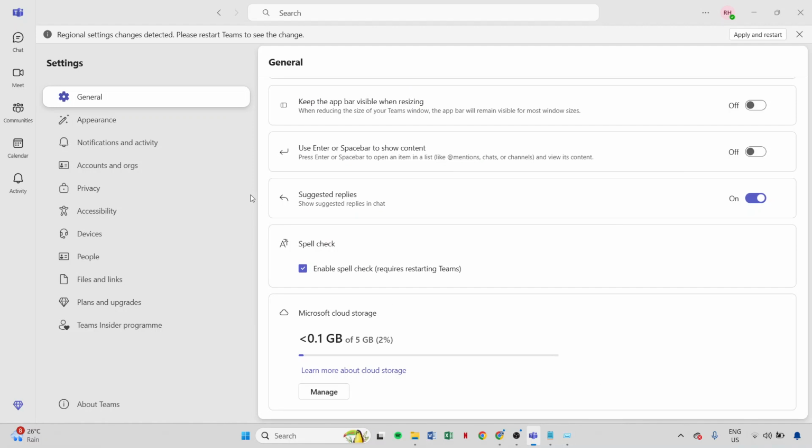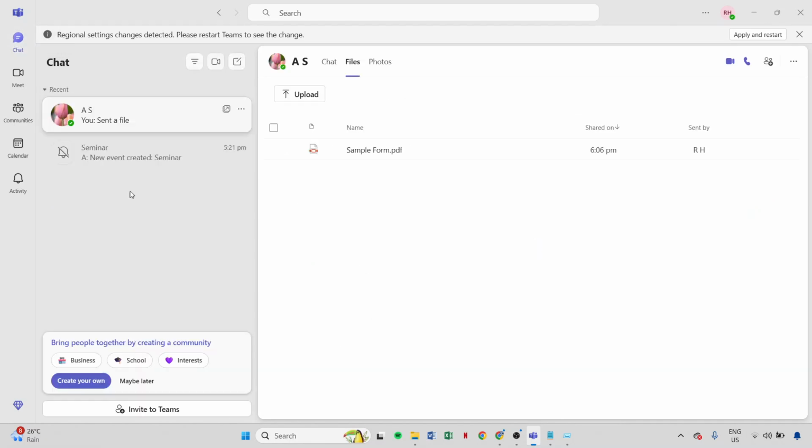Next, visit the official Microsoft Teams website and download the latest version of the app. Once the download is complete, reinstall the application and log in. This updated version should have all the necessary bug fixes and improvements, including the spell check feature being restored to full functionality. And there you have it. By following these steps, you should have your spell check feature up and running again in no time.